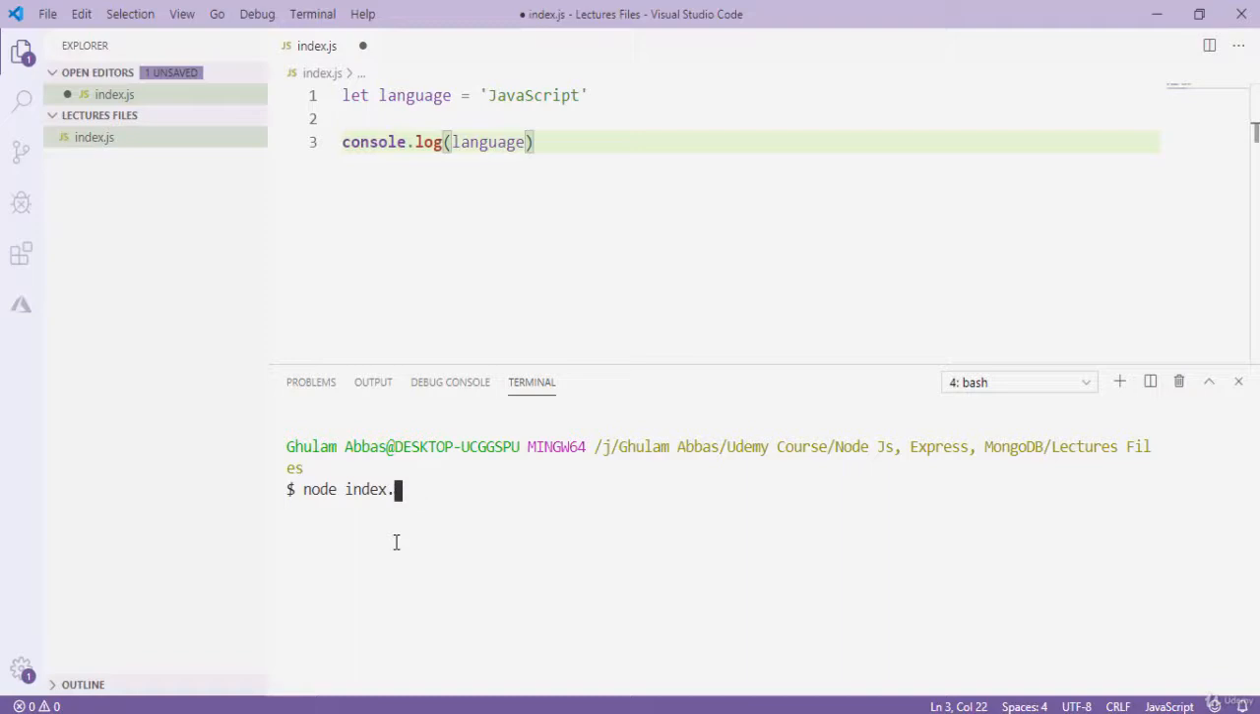index.js. Now make sure that you are in the same directory where your file is. For example, this index.js file is present inside this lecture files folder. You can see that path, lecture files, and in the same folder I am running this node application. When I press enter, you can see that I get JavaScript on my console. So this is our first application that we have run with the node command.